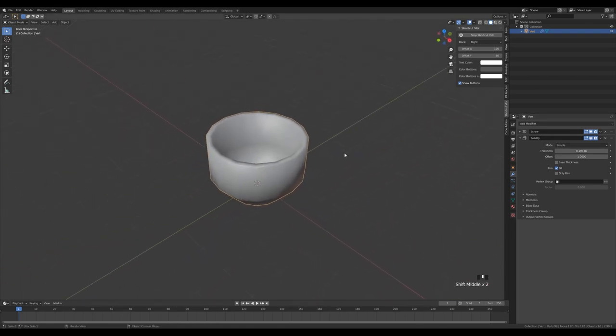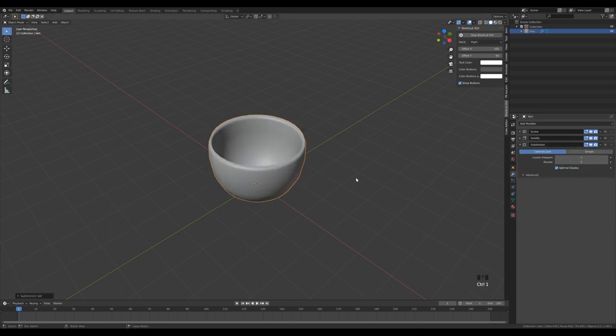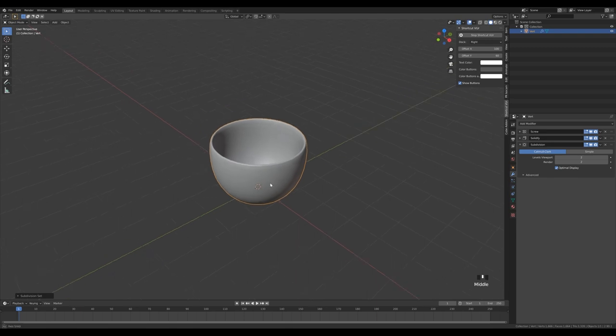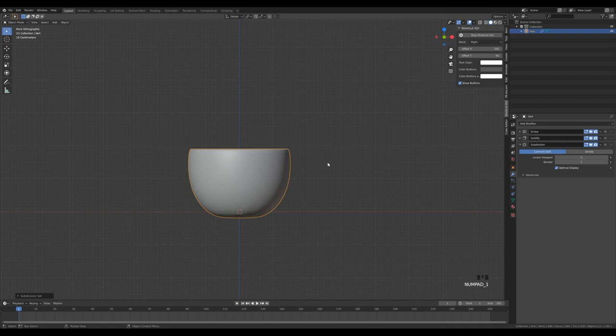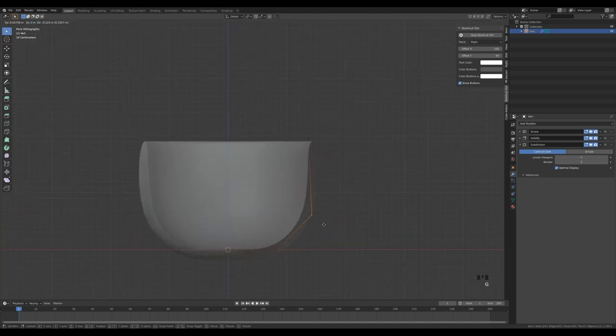And now to make it nice and smooth, we can just add a subdivision modifier. So the shortcut is Ctrl 1 or Ctrl 2 if you want two levels of subdivision. And now you have a simple pot. If we now look from the front view and go into the edit mode and let me toggle the X-ray here, you will see that this is still those four vertices we created and you can easily modify the shape by moving the vertices around.